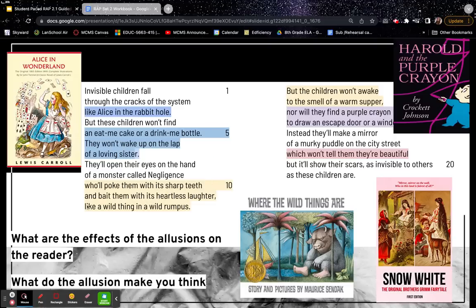So our references to Alice in Wonderland are right here in blue. So it says like Alice in the rabbit hole, eat me cake or drink me bottle, and they won't wake up on the lap of the loving sister. So that's how Alice in Wonderland ends, right? She wakes up and she's been having a dream on her sister's lap the whole time. So that is a book.